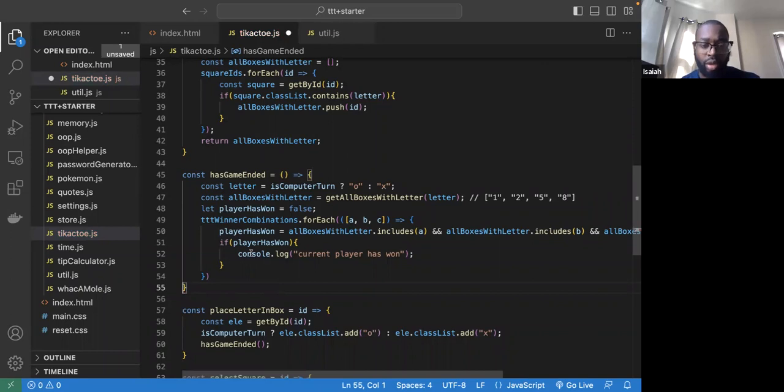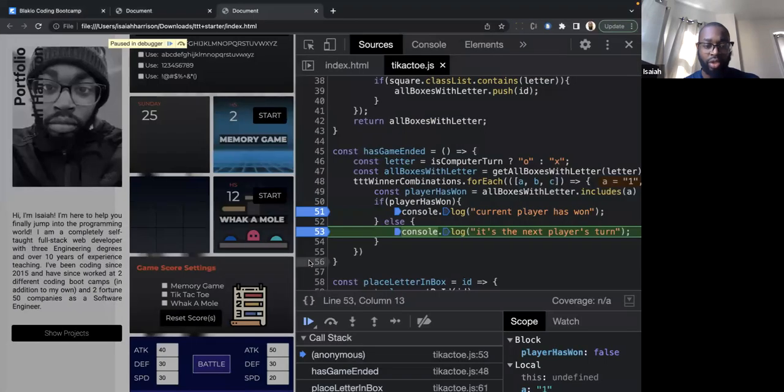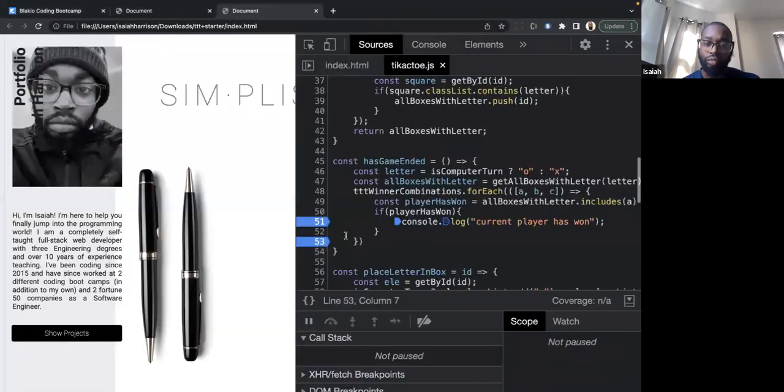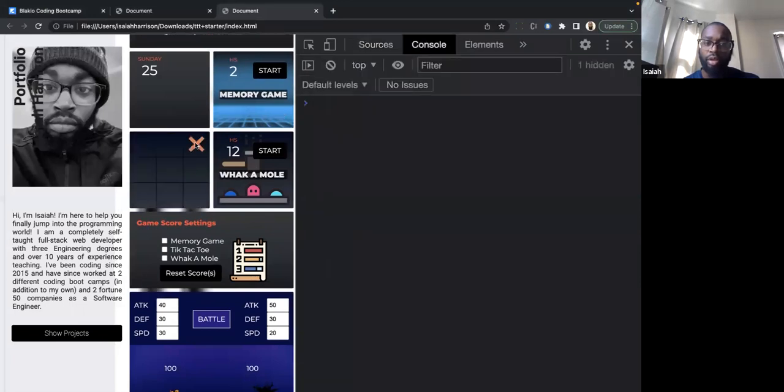Hold on. Let me go back a little bit. I'm trying to figure out the best way to do this. I'll keep it as a constant for now. From here, I'm gonna just keep it just like this, just so that we won't get too ahead of ourselves. Let me just refresh. Okay. So we should only go inside of here if the player has one. Okay. Nothing happens if the player did not win. So I'm gonna go to the console. I'm gonna click here.